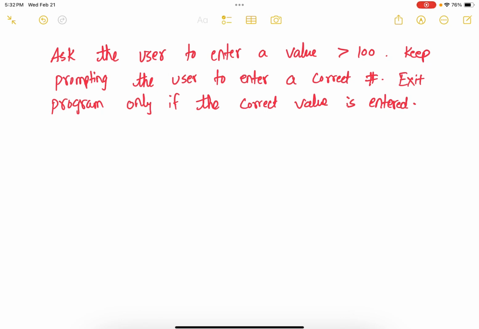Let's look at a problem where we can use the do while loop. Here you are asking the user to enter a value which is greater than 100. And if the user does not enter a value which is greater than 100, the program has to prompt the user again asking to enter a valid value. You are only allowed to exit the code once a correct value is entered. So let's see how we can do this using a do while loop.